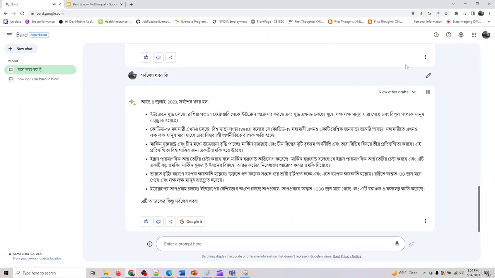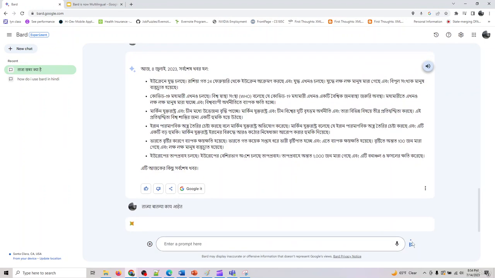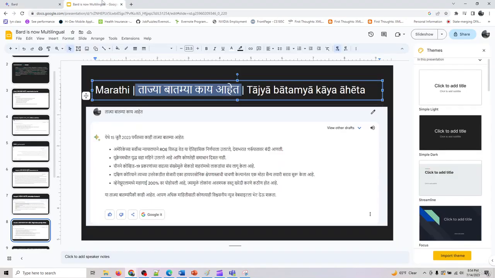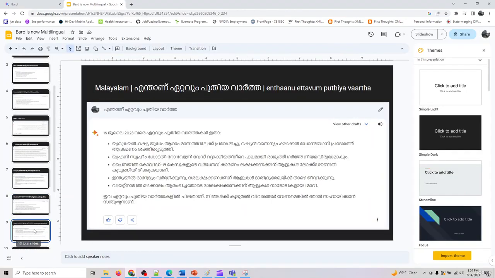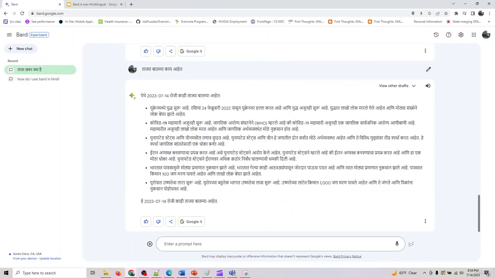The next prompt I'm looking at is Marathi. Again, this is a widely spoken language and let's see what it gives us. And okay.